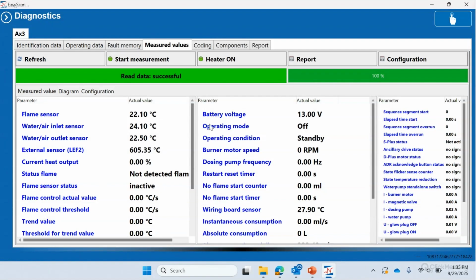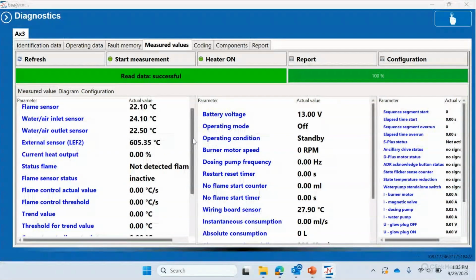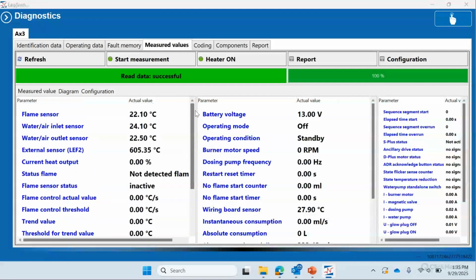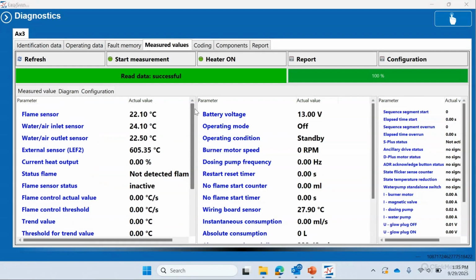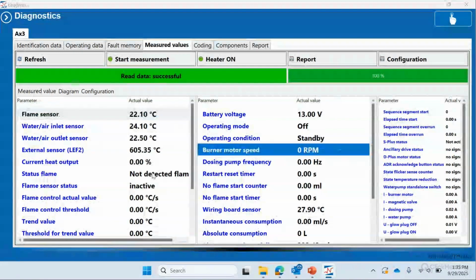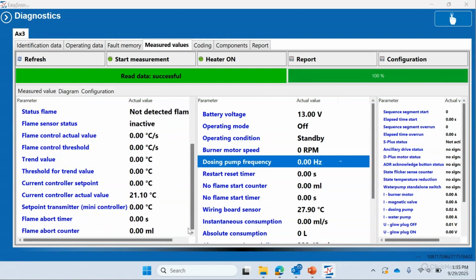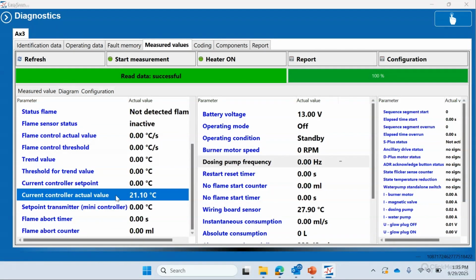As you can see, each of these panels have a slide bar that you can move up and down, or scroll bar, I should say. And this allows you to review all the information that is there, whether it's a flame sensor, temperature, whether it's the battery voltage, whether it's the speed of the fan, whether it's the frequency of the pump, whether it's the set point value that is set at the controller. All of this can be observed in real time.